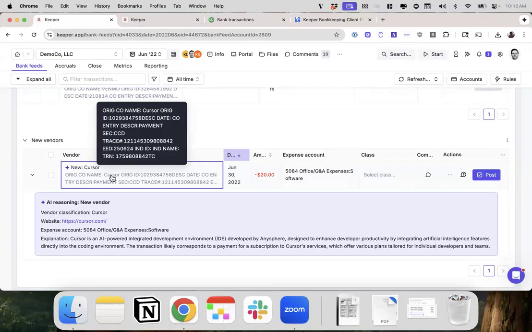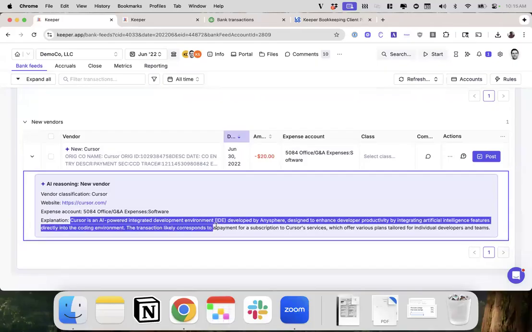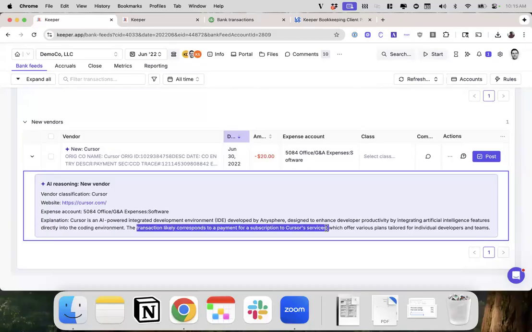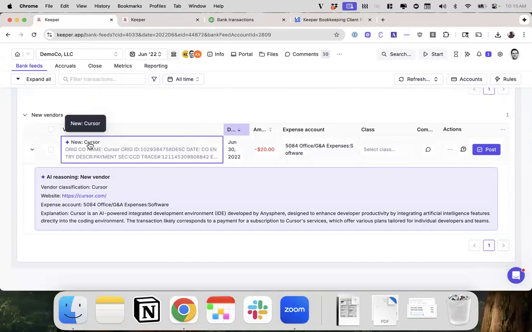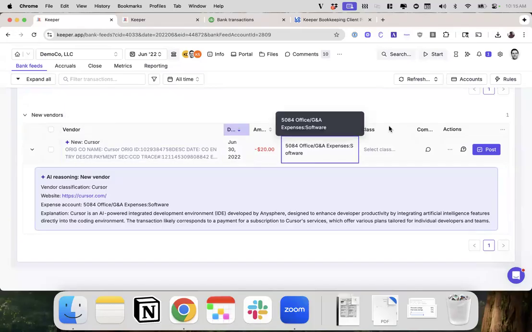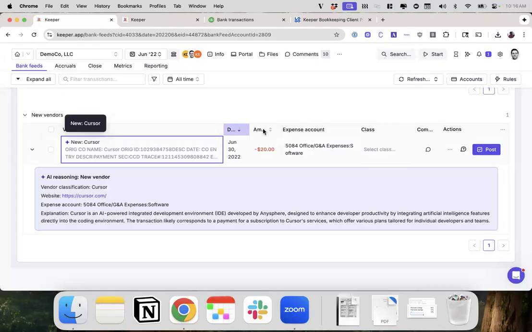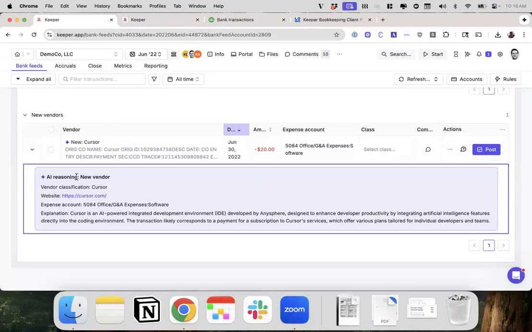So here, for example, we can see Cursor. Our explanation is that Cursor is an AI-powered IDE developed by AnySphere. Transaction likely corresponds to a payment for Cursor services, which is plans for developers and teams. So we're going to recommend the vendor be a new vendor called Cursor, and the expense account be Office G&A software. Once you post this, it will automatically add the new vendor and add the expense account.